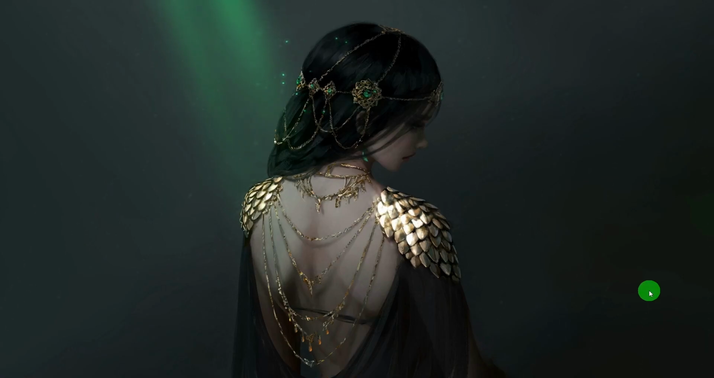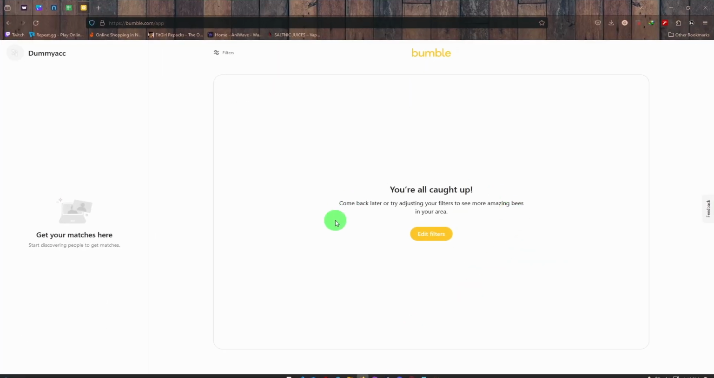Today I'm going to show you how you can change your location in your Bumble account from your PC. So first, you're going to open your preferred web browser and then go on and log into your Bumble profile from their Bumble web app, or the link from the web browser, right?